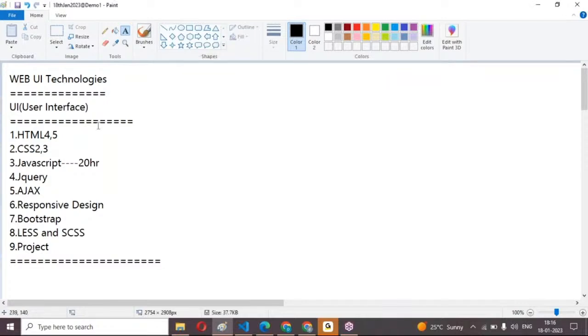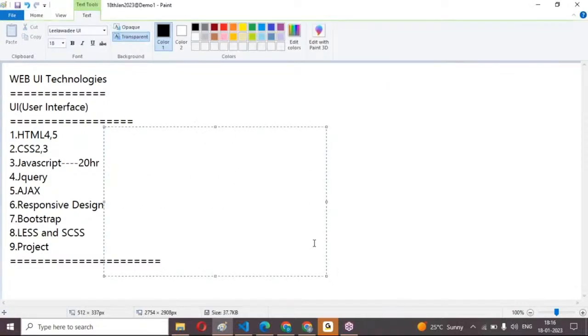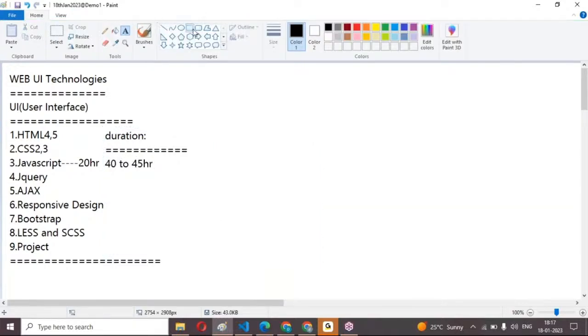Okay, today is the first session on UI programming. In the first session you are going to learn what UI is, what the use of it is, and what the real usage of it is. Like that you will learn something about it. The duration is 40 to 45 hours of sessions to cover all these topics.